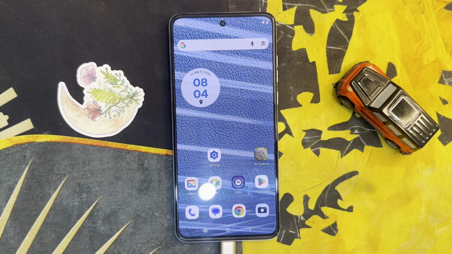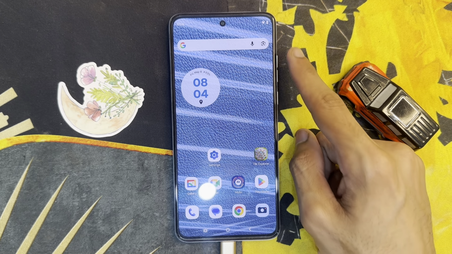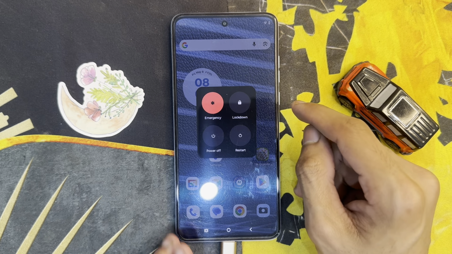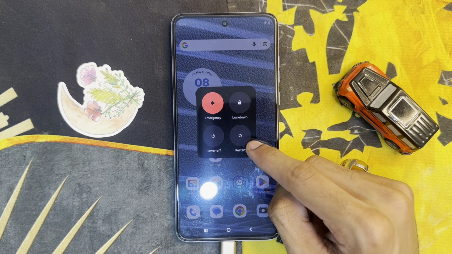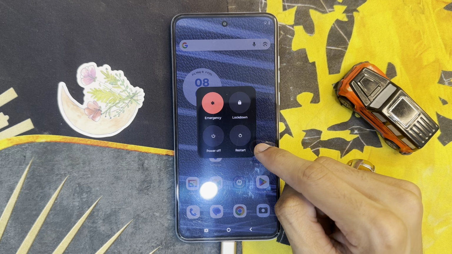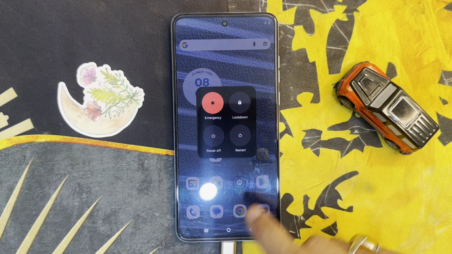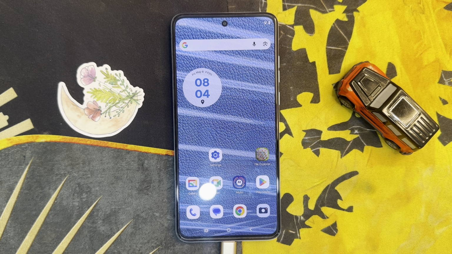So first of all, restart the phone. Just click and hold the side power button and volume up button at the same time. Click on this restart icon. After you click on the restart icon, you will see the phone restart. After restarting, enter your phone PIN. You will see your problem is solved.